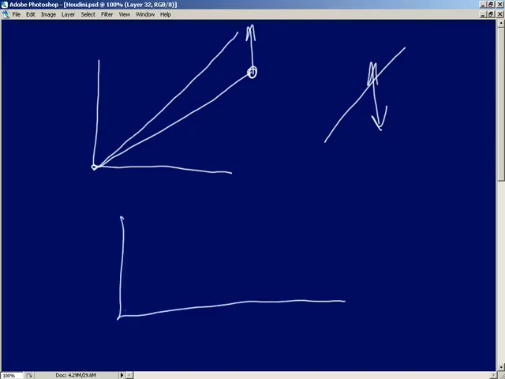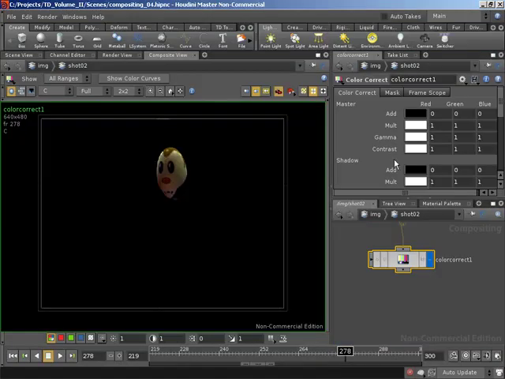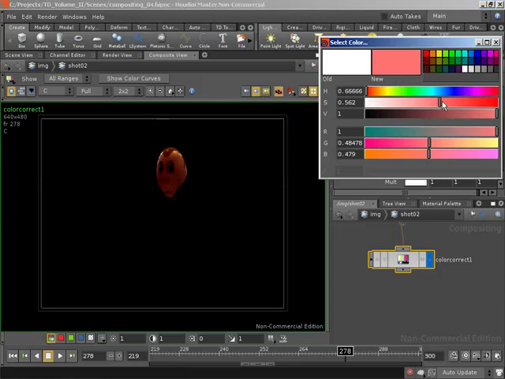Gamma works by taking that line and bending it, so the start and the end points remain in the same place, but we're bending how that interpolates between the start and the end points, so we're most strongly affecting our mid-ranges. And we can see this if we jump back over into Houdini and modify our gamma and push our gamma. Our darks are still dark, our lights are still fairly light, but the mid-ranges are being most greatly affected by our gamma shift.